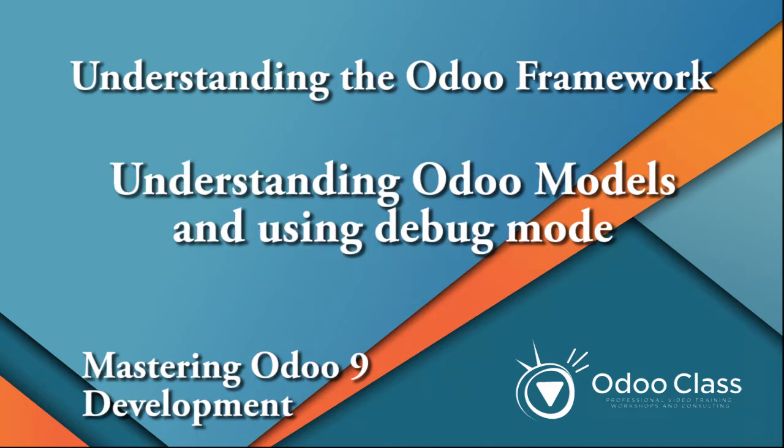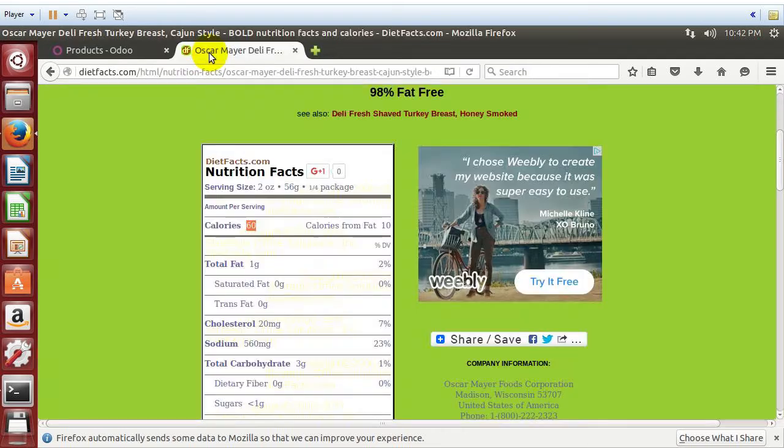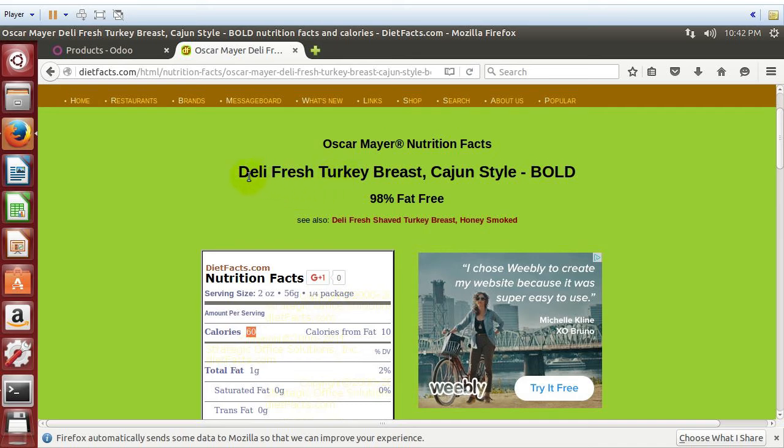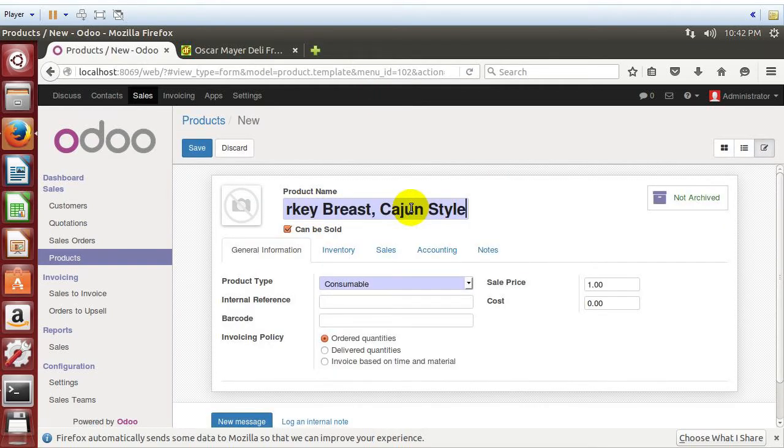All right, so that we've got our database set up, our Diet Facts database, let's go ahead and put in one product just so that we'll have something in there that we can start basing what we're looking at around as we explore the framework of Odoo. So I just happened to pick up this Oscar Mayer deli turkey breast. I can go ahead and select this right here, and we'll just pick this as our product and paste that in.